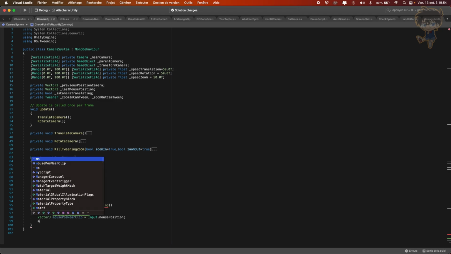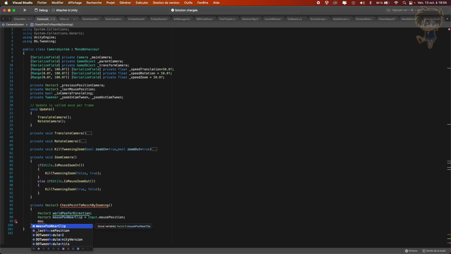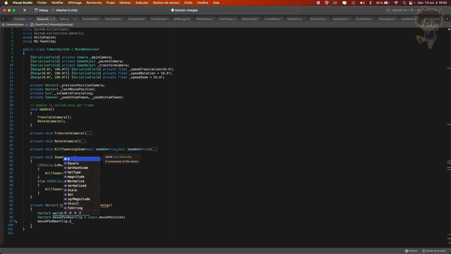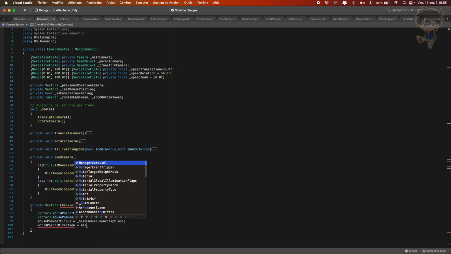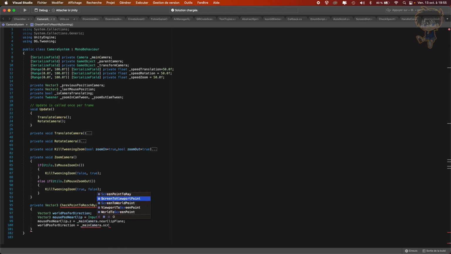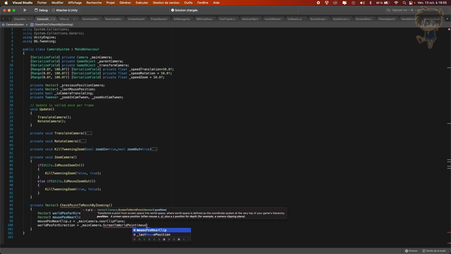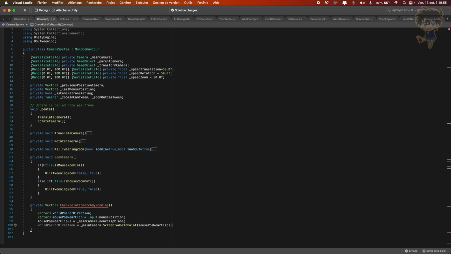So what I will need to do after is put mouseNearClip.z equal to my mainCamera.nearClipPlane. Okay, and the world position direction will be equal to my mainCamera.ScreenToWorldPoint, and we'll put mouseNearClip as the parameter. I know it's a little bit scary, but don't worry, everything will work fine.